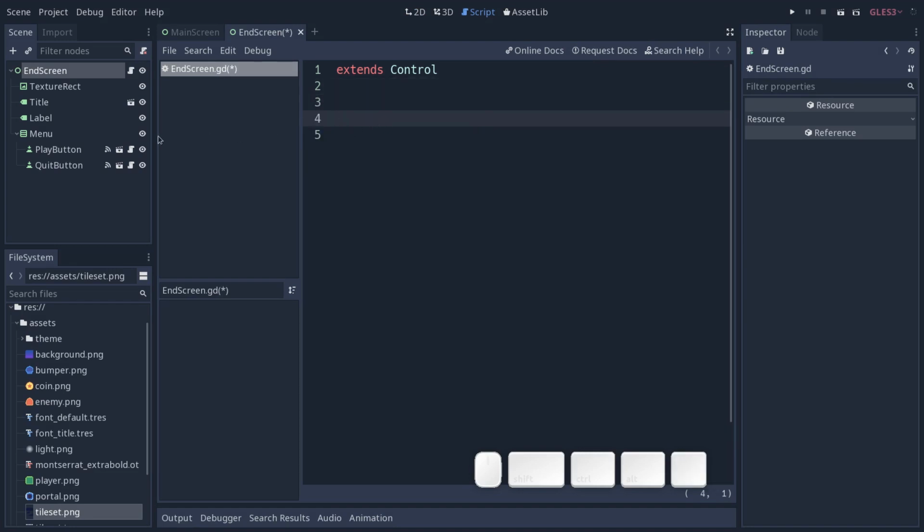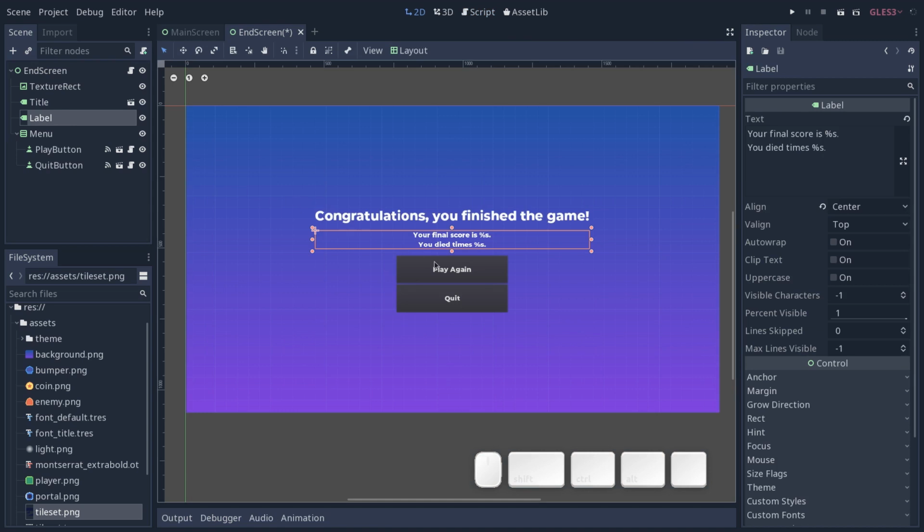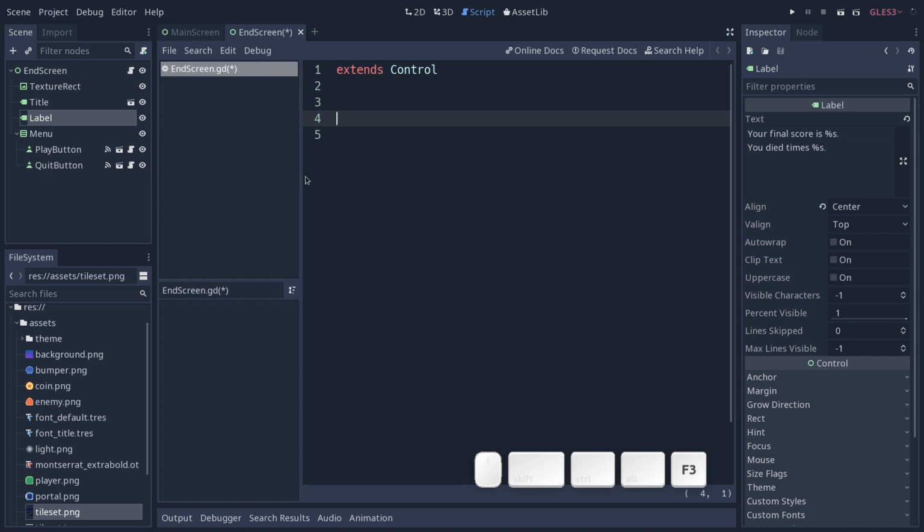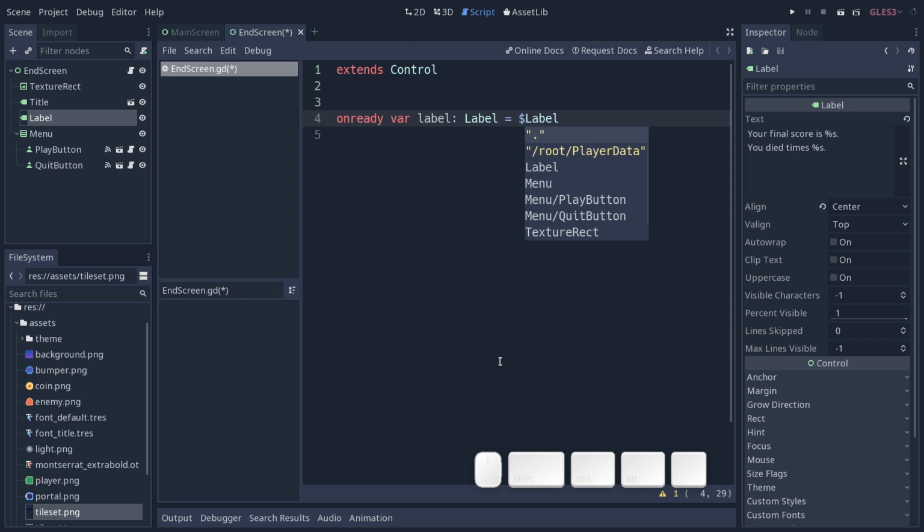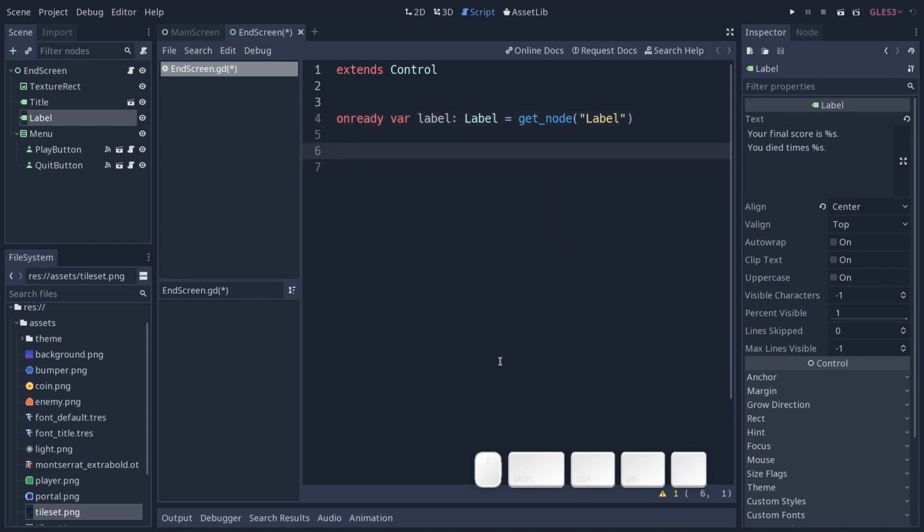Now, we're going to first get that label that we need to change, the one that has these template strings. So going back to the script editor, F3, I'm going to type onready variable. We're going to call it label. It's of type Label, and it's the label node. I'm going to use the get_node function for consistency in our project. Note that what I was doing here was typing the $ sign, which is a shorthand for that. I think I've mentioned it in the course, but just in case.